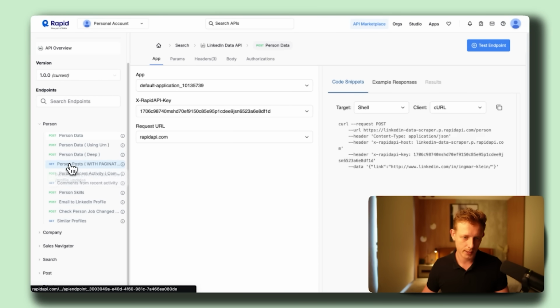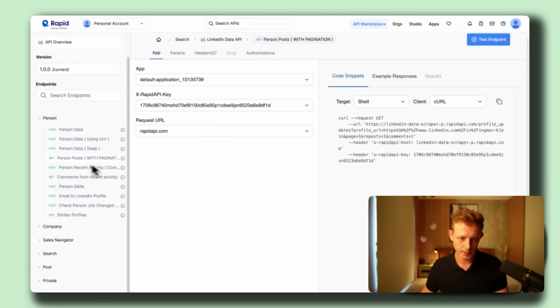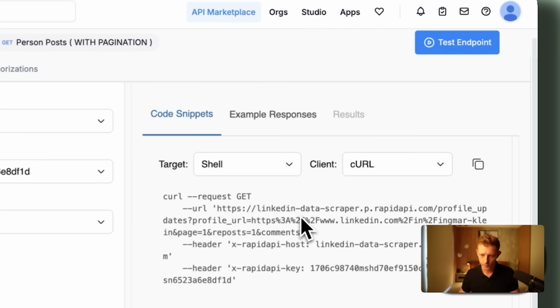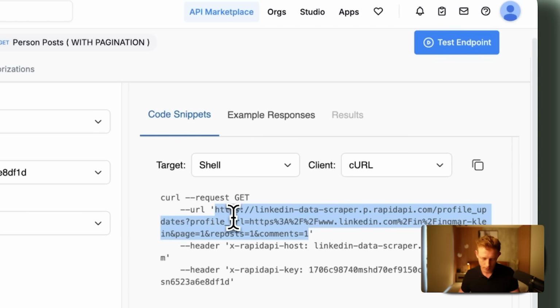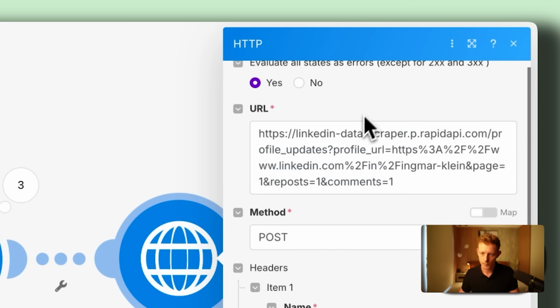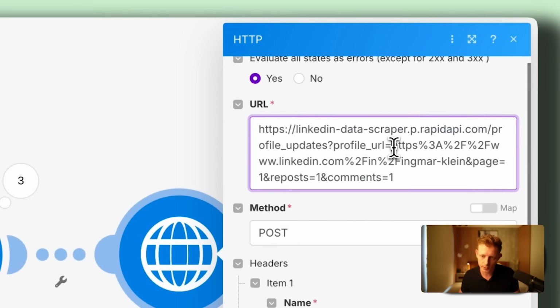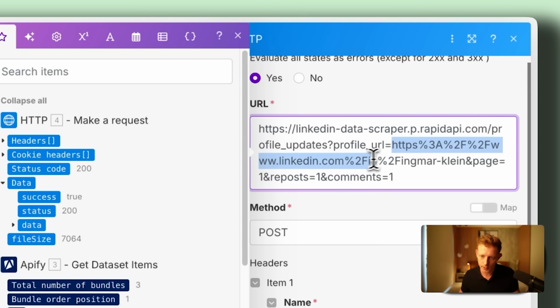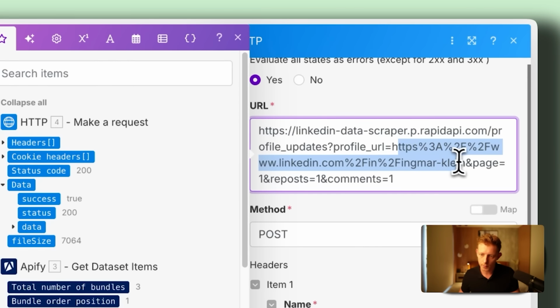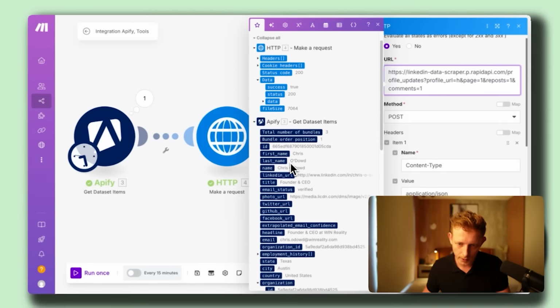So now I go here to get person posts. Now this is a GET request, as you can see here. So here we have the URL. You can see inside of the URL, they put in the LinkedIn profile that's going to be scraped, where the posts are going to be scraped from, right? So this, we of course want to change into the variable. I think it's until here. Yes, it should be until here. So here we get the LinkedIn URL, right? So we're adding that variable.